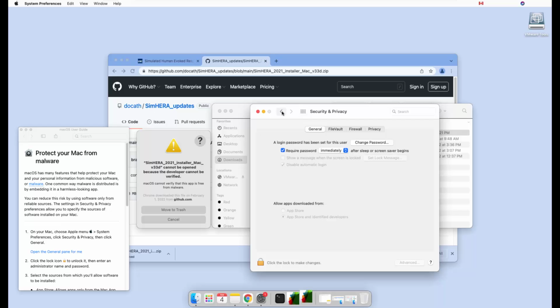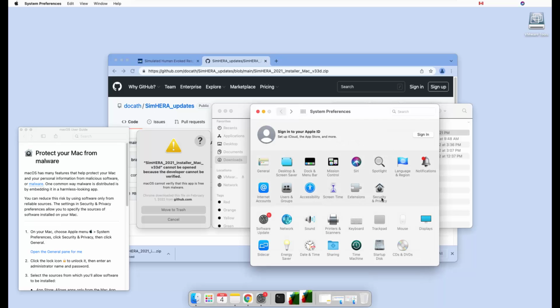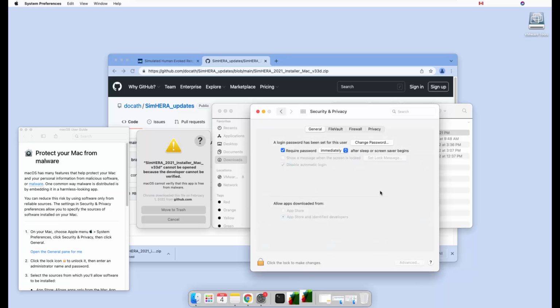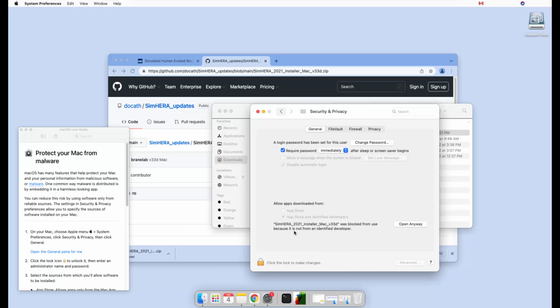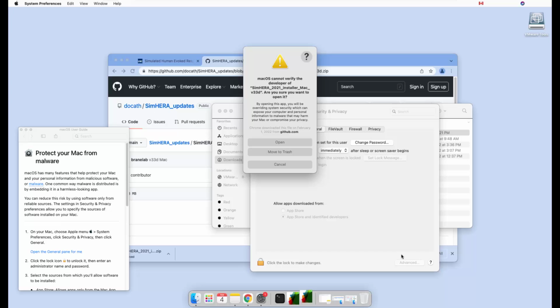and go to your security and privacy, which will show here, and you will see that allow apps downloaded from anywhere is not shown here. So we'll just go ahead and cancel. When you cancel, sometimes Mac, depending on your operating system, will say open anyway. In this case, we can do that. So we'll just go ahead and open anyway.